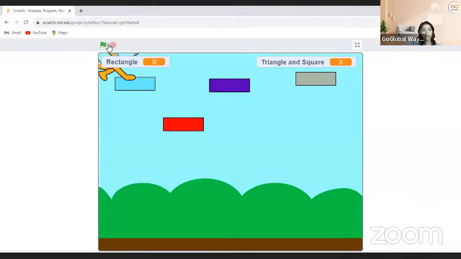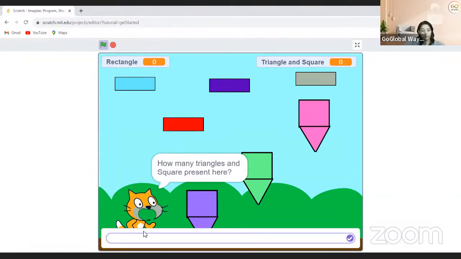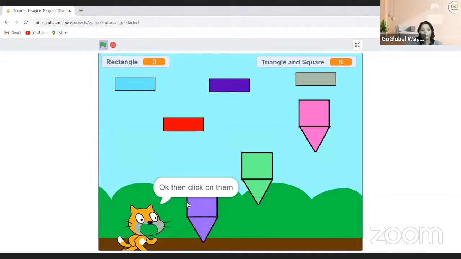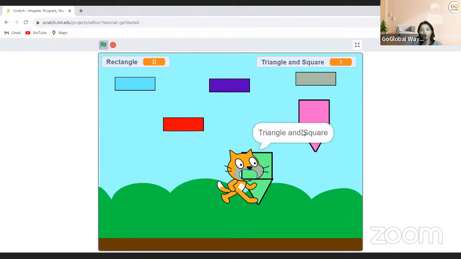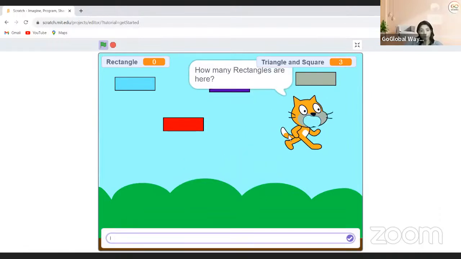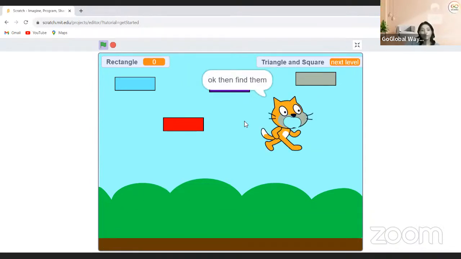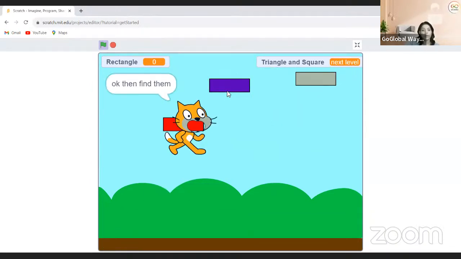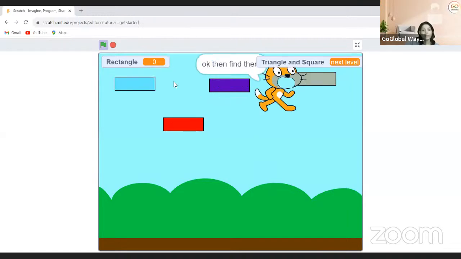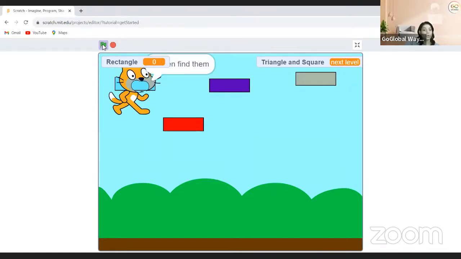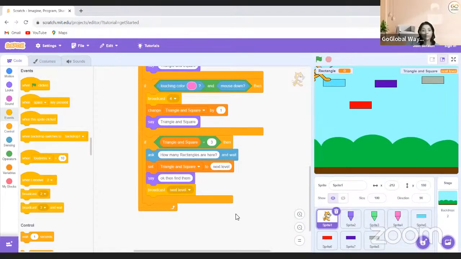Okay, so let me check this much. If I start, it will ask, and now if I click 1, 2, 3, it says how many rectangles are here. Suppose I'm saying 4. It changes to next level and it says, okay, then fine. Now nothing happens because I did not write the code for the rectangles. So I will minimize this.